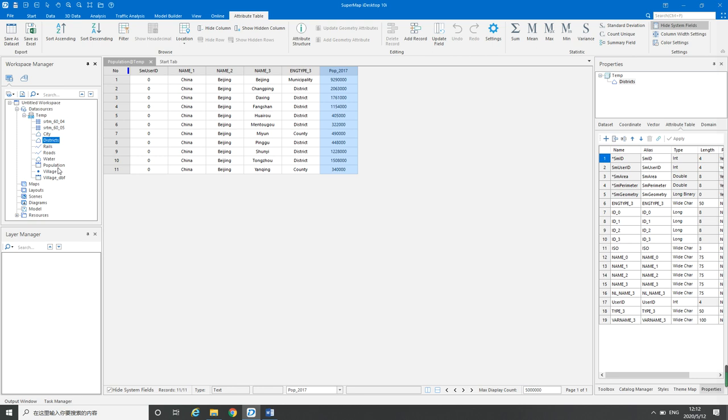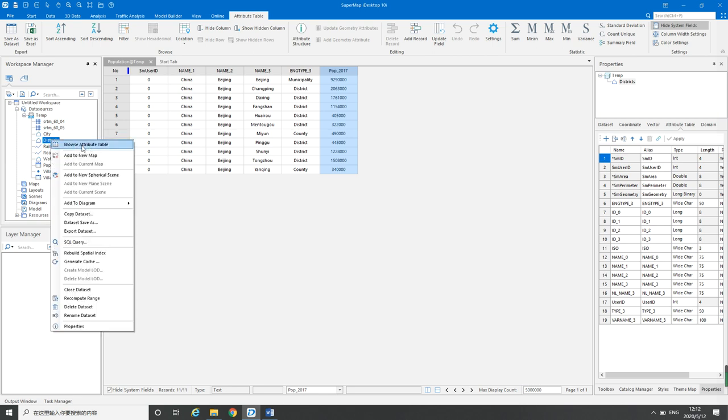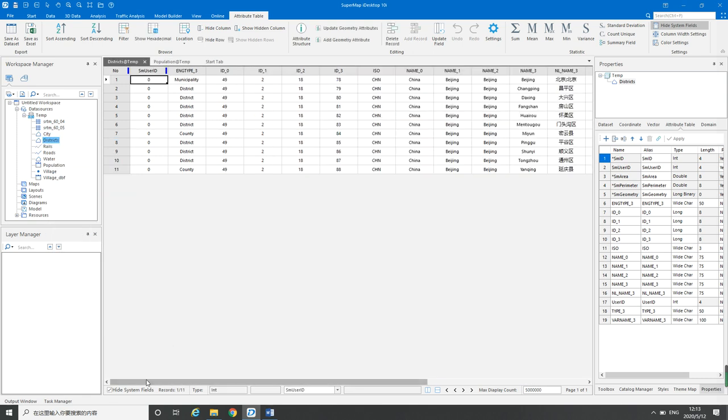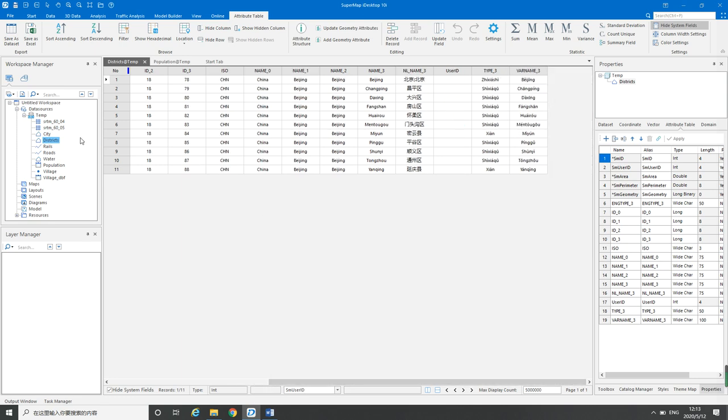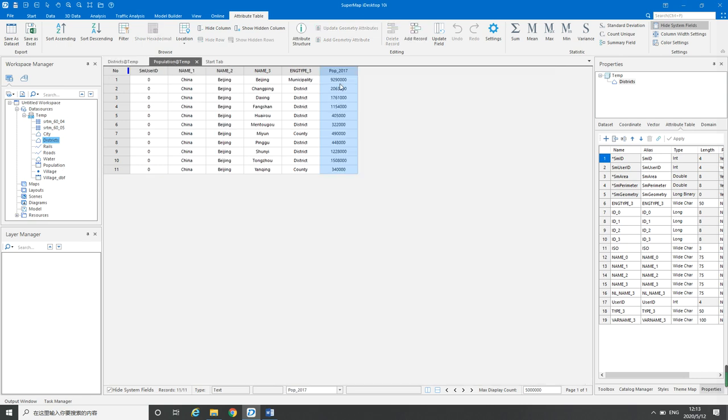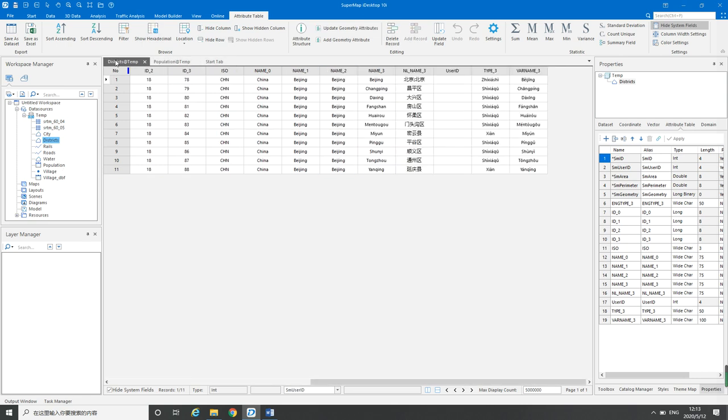doesn't have the spatial information. So here let's look at the districts. Here we can see the districts are without the population fields. So here we want to add the population to the districts.